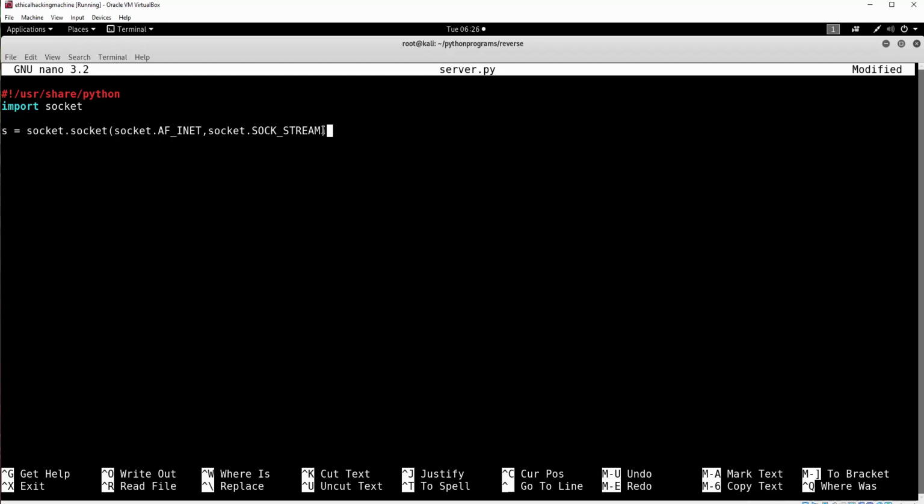After we do that, we want to set some of the options for our socket. Just follow along with me with s.setsockopt. I believe that is how we specify this function. Then what we want to type is socket.SOL_SOCKET, comma, socket.SO_REUSEADDR, comma, 1. These are just some of the basic socket options.